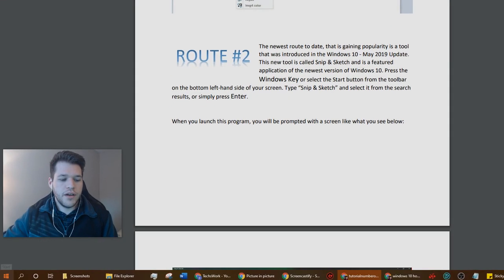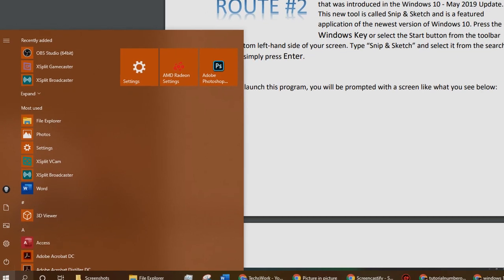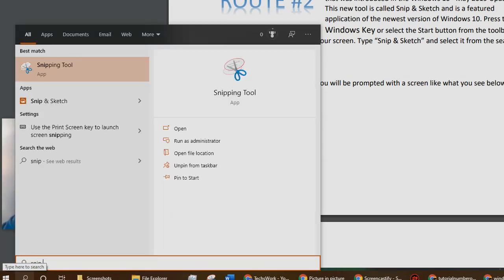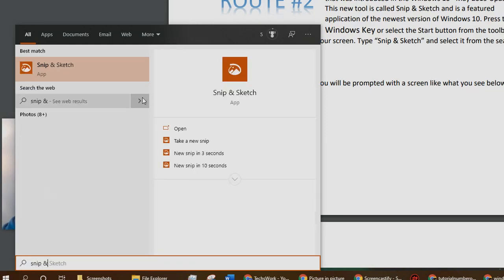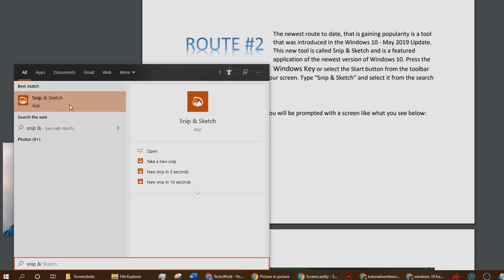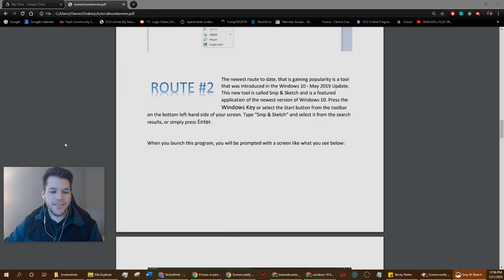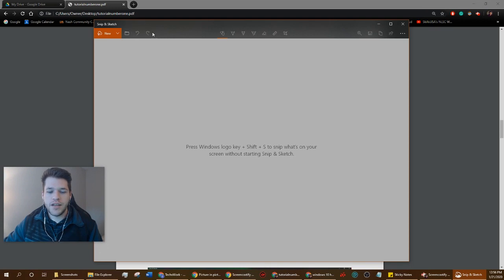Route number 2 starts with, what do you know, we're going down and we're going to go find the program. So Snip and, oh, Snipping Tool. He mentioned that. Snip and Sketch is where we're going. You can either select it or you can press enter. Now, when you open up Snip and Sketch, it'll say press Windows logo key plus Shift plus S to snip what's on your screen without starting Snip and Sketch.